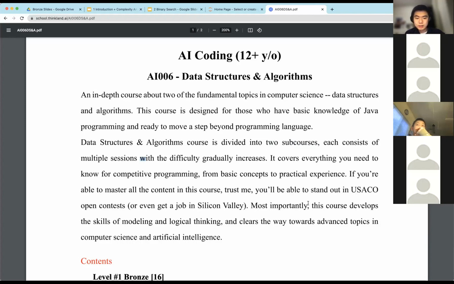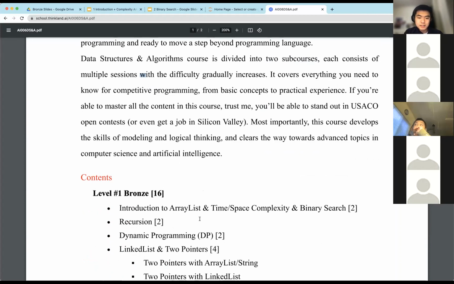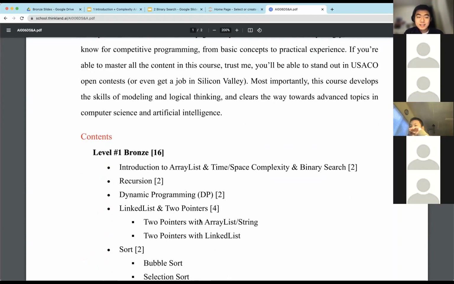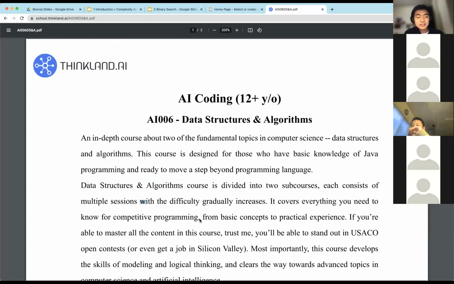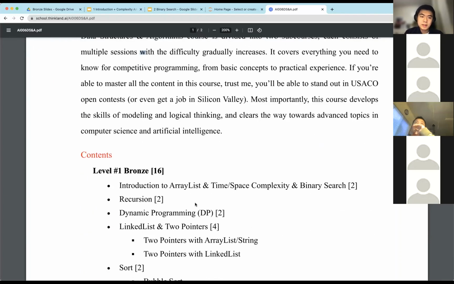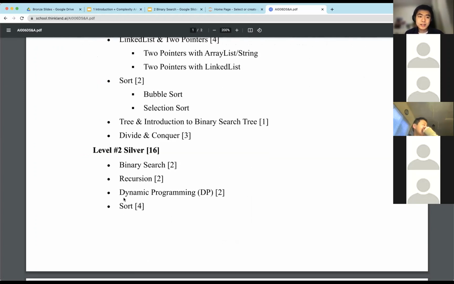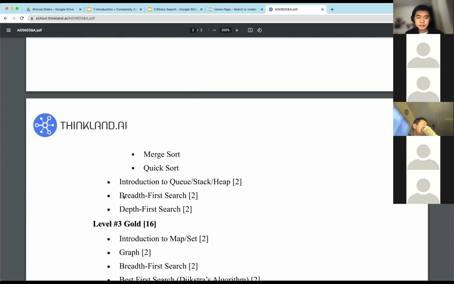Most importantly, this course develops the skill of modeling logical thinking and clears the way towards advanced topics in computer science and artificial intelligence. In essence, you're going to be looking through a bunch of different data structures and algorithms and how you can implement them. Some of the topics you'll see in the really beginning, the first session, include binary search, recursion, dynamic programming, linked list, sort, etc.